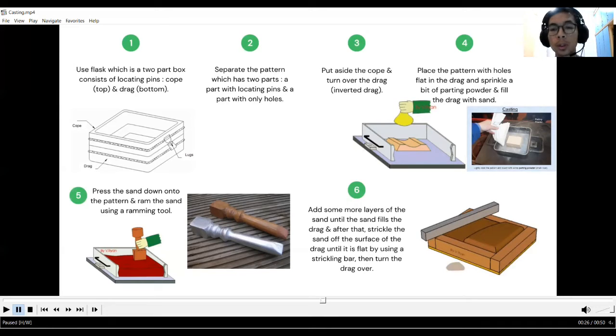Our group has decided to come up with this pattern. It is a mouse, but we assume it as a pattern. Normally, a pattern can be separated into two parts, one with locating pins and one with holes. Some patterns need to use cores because they have hollow and cavity projections. Cores help create the cavity and hollow projections.